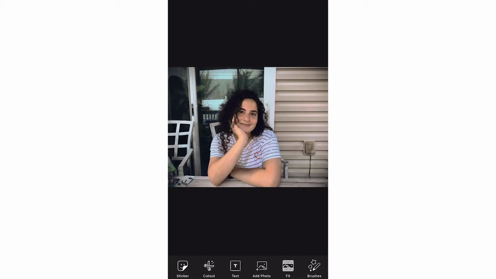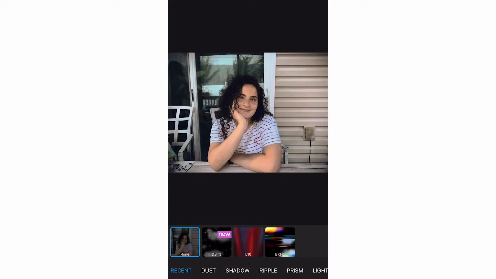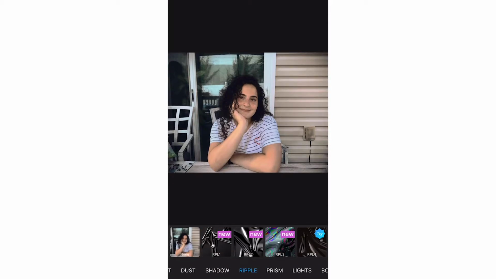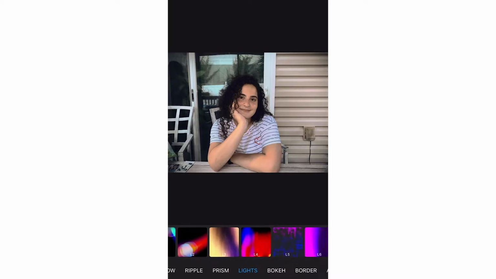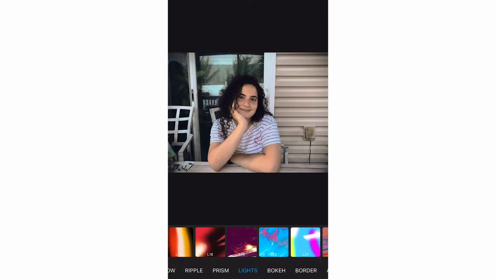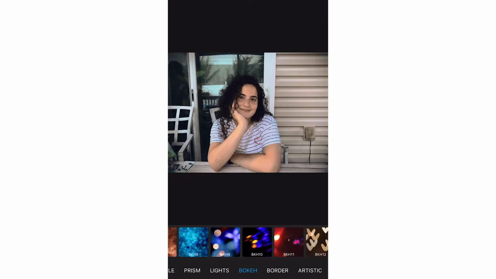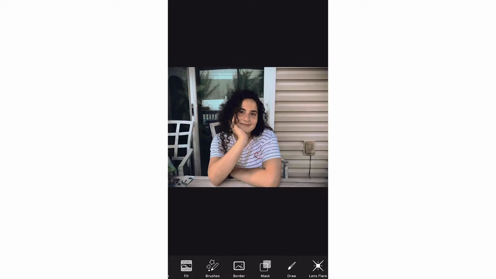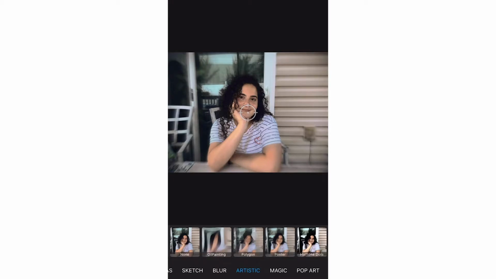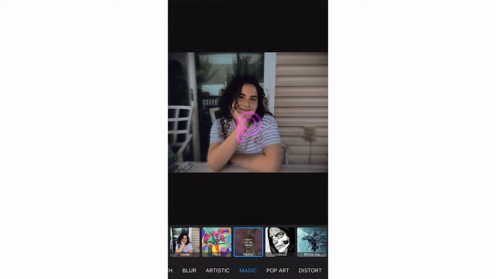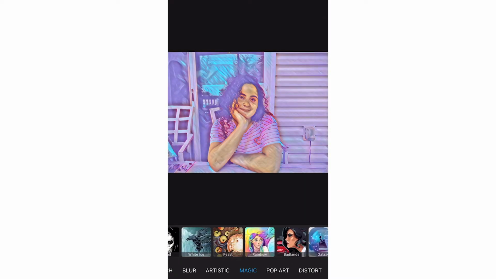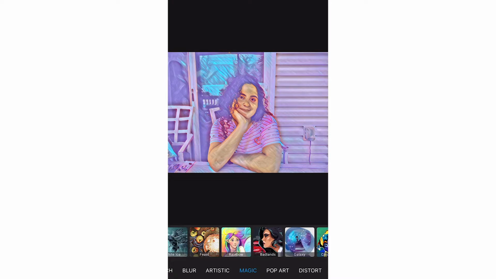Another thing that I really like to use is the light leaks, which you'll have to go to mask, and then here you have the dust, shadow, ripple effect, prism, lights, and this is what I like to use. I like to mess around with all these lights options, and then it has these options as well. You have borders, artistic, a bunch of various things that you could use, which is why I love this app. This app is my go-to because there's so many things that you could do. There's also a bunch of effects. There's the blur effect, there's the zoom blur, there's artistic, magic, which you could change into these design elements. It's really, really cool. I love Pixar, and there's so much that you can do with it.